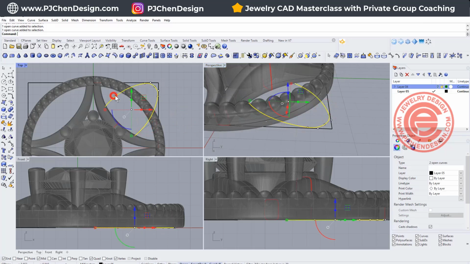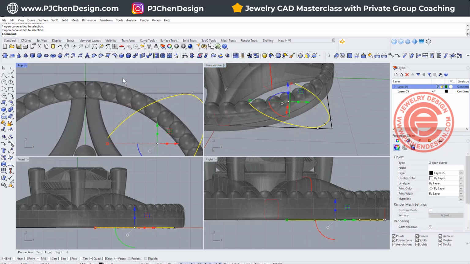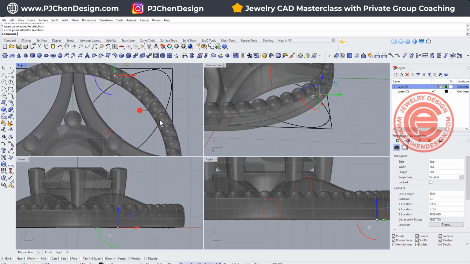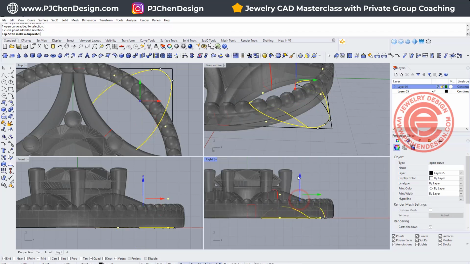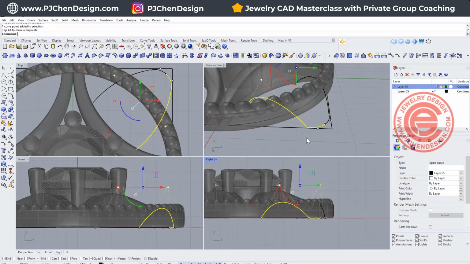Before we create the cross section, I do want to make them a little bit bumped in the middle. So let's go ahead and move those points up like this.